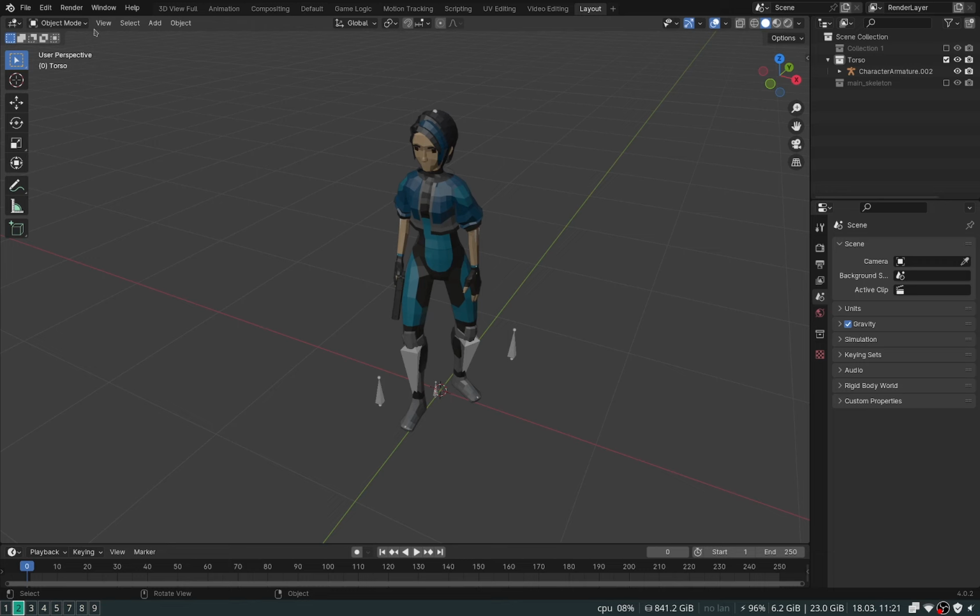Then we are going to make sure that we delete the parts that we do not want. So this is just the torso. We can click on the head. We're in object mode right now. We can delete the head. We can delete the legs. We can delete the boots. And we can delete the gun.